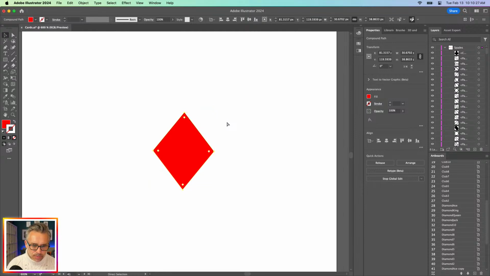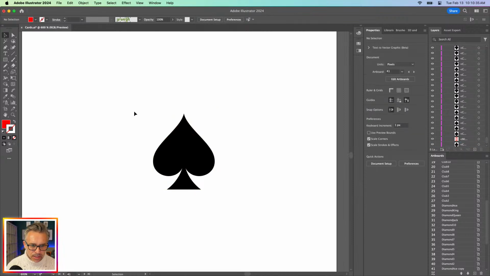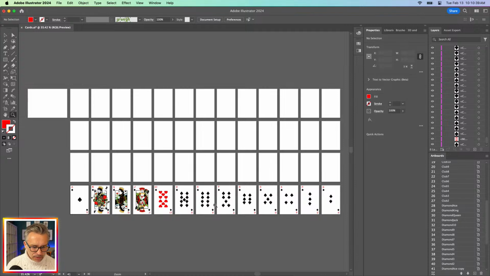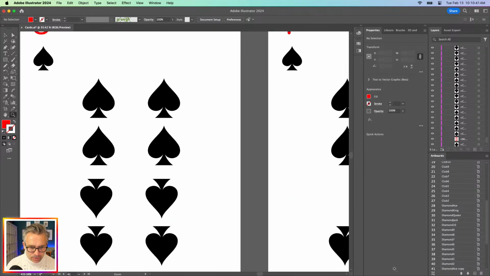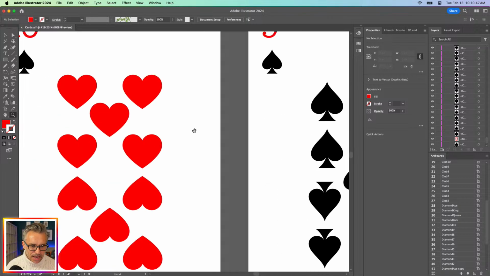And then all I do is paste. Paste in my new symbol. And then I can get rid of the diamond. Now watch what happens. Boom. Look, it's all replaced everywhere. These were once diamonds and now they're spades. Thanks to Global Edit. How cool is that?